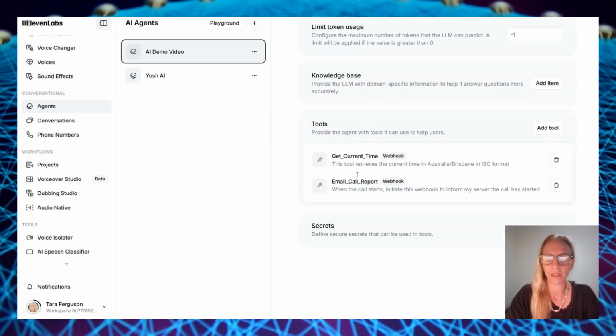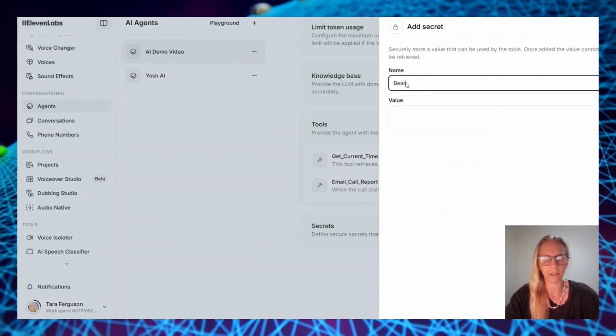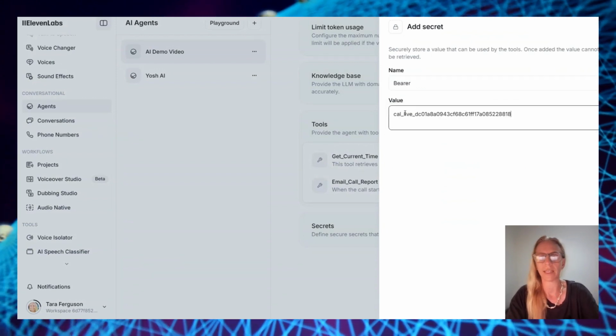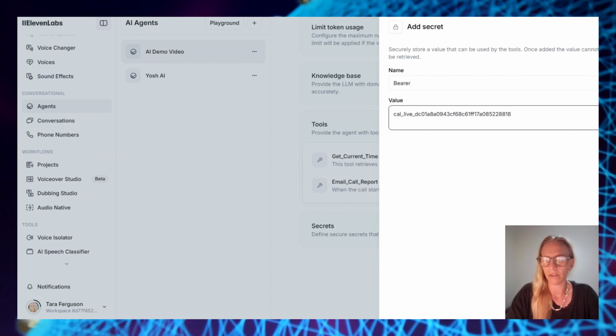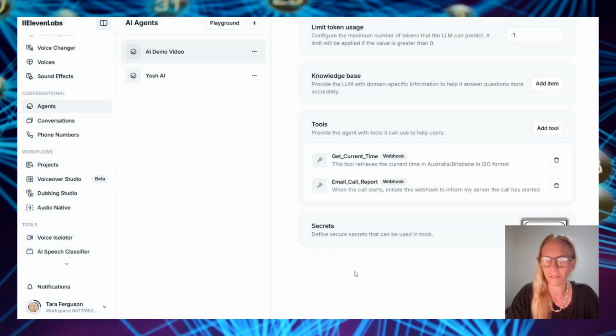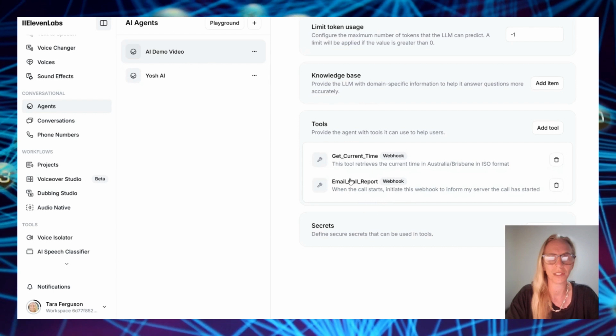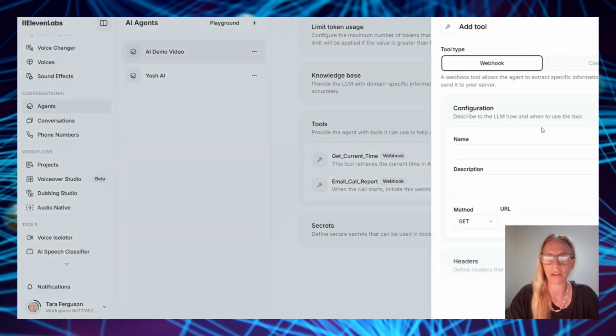Okay, so we'll go down to secrets, add secret. We're going to name this bearer, and then paste your API key in there and add the secret. I'm actually going to take this out and just continue to use the one that I already have. Okay, awesome. So now we've got our API access to cal.com. We can go ahead and create the next tools.